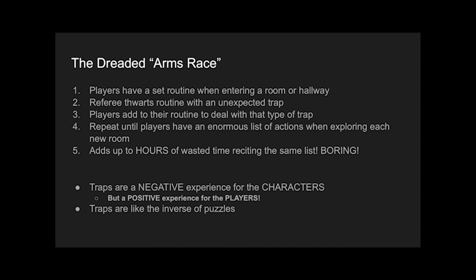Trapping too many mundane rooms can lead to a boring arms race between the referee and the player. Last room we entered, a slime fell on us from above, so now we note that we're always checking the ceiling when we enter. Well, to thwart the players, the referee places a pit trap inside the room. Well, now we're always checking the ceiling and we're prodding the ground with our 10-foot pole. Okay, well then the referee places a crossbow trap in the next room that fires when the door is open.